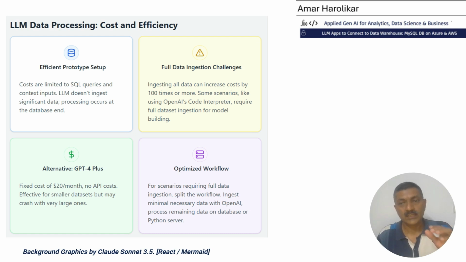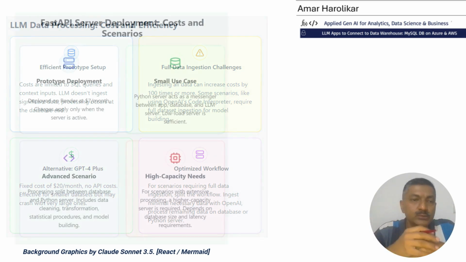Only the necessary and the smallest amount of data would be ingested directly by, say, OpenAI, while the remaining data processing, model build, or any kind of transformation, everything else will happen either on the database server or the Python server end. So this kind of optimization will depend on the specific use case. That's one of the next use cases that I'm working on, hoping to share it soon.